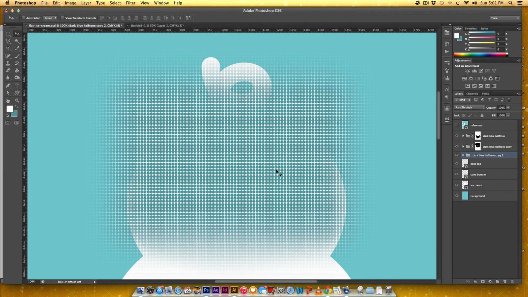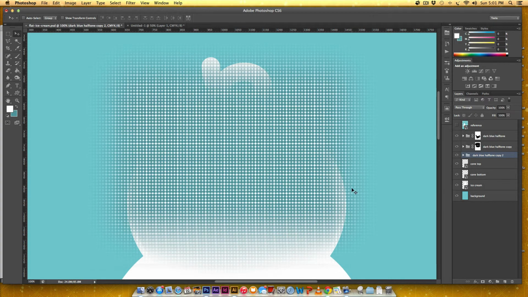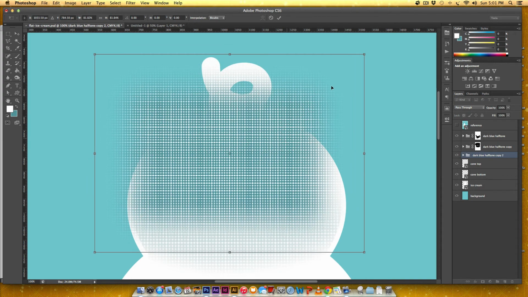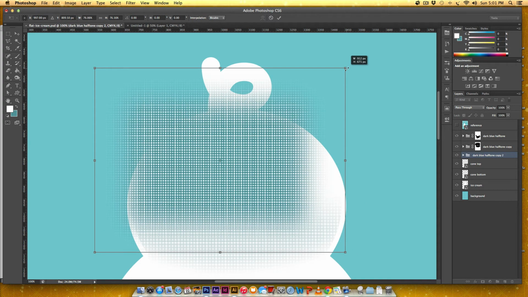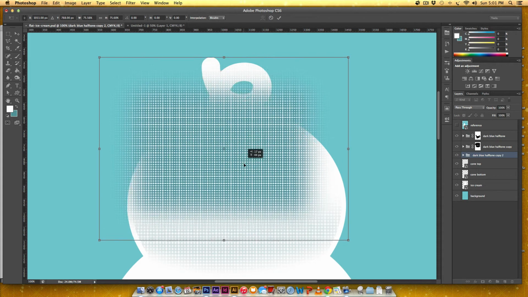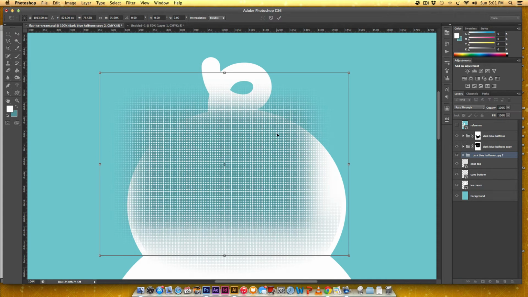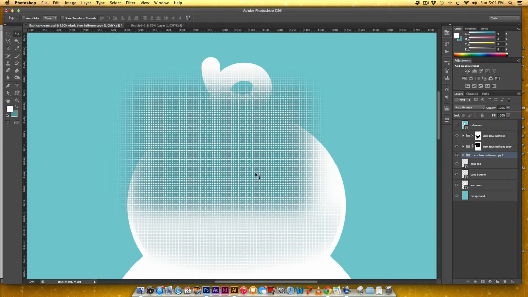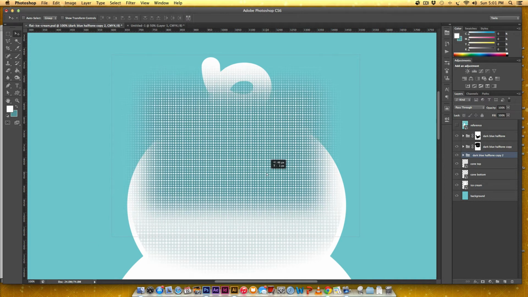So I've got my halftone up here, and you can even shrink it if you'd like. If you hit Command T or Control T, you can even make it a little smaller, since technically it would get smaller as you're getting closer to the top. Okay, so I want to make sure I've got a little bit above the swirl. So that looks good. All right, let me move this over a little bit.